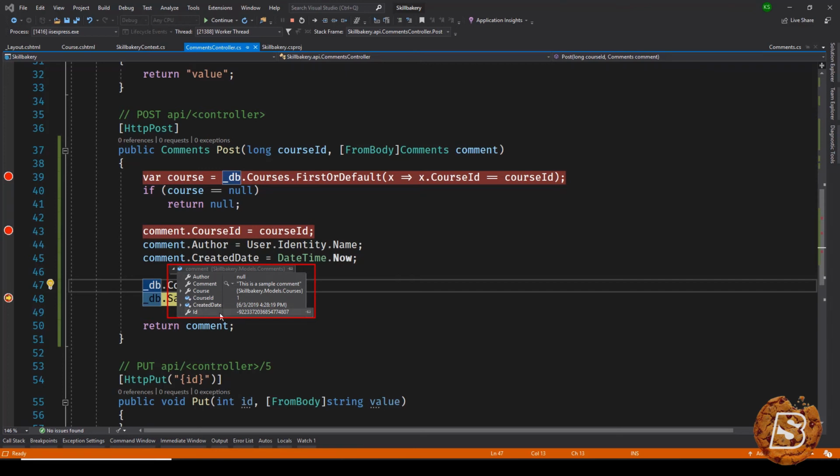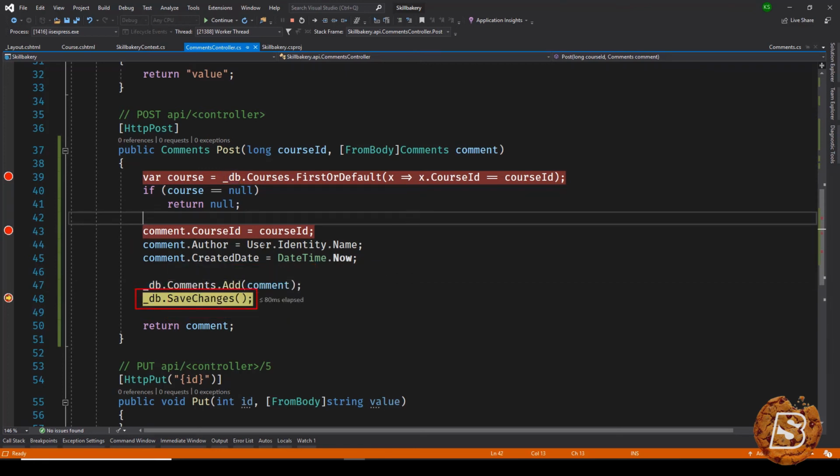You'll notice we have comment, course ID, created date, and ID. Obviously you will notice that User.Identity.Name is coming as null for now because we have not yet enabled this feature. In the upcoming lectures we'll be covering this as well, where we'll be able to find out who the logged in user is and accordingly assign that. But for now we have added it to the comments collection, and then all we need to do is call db.SaveChanges and finally return the comment.